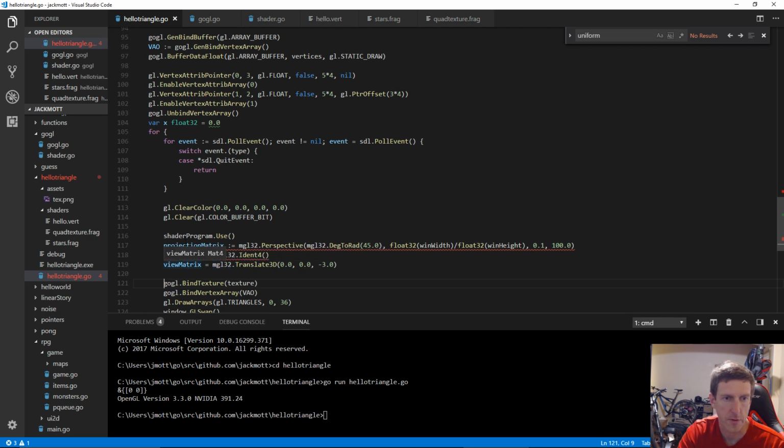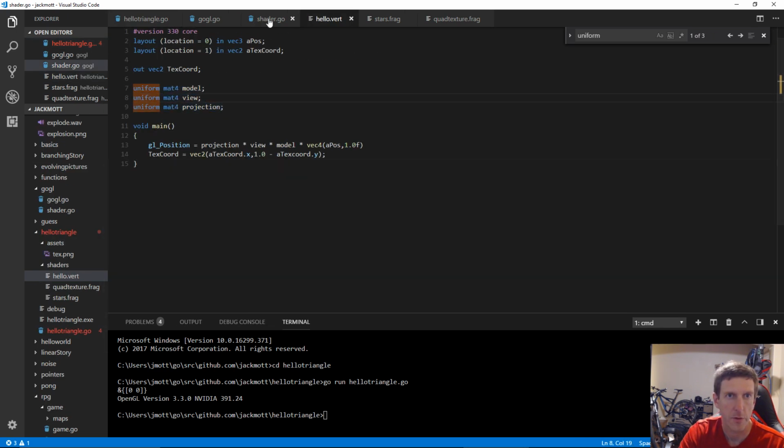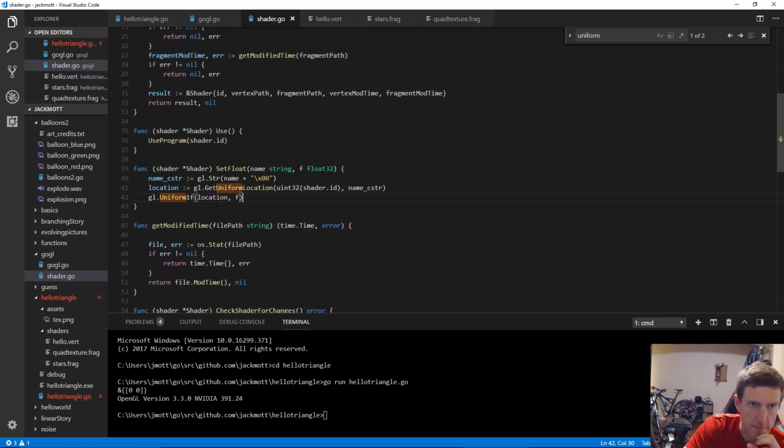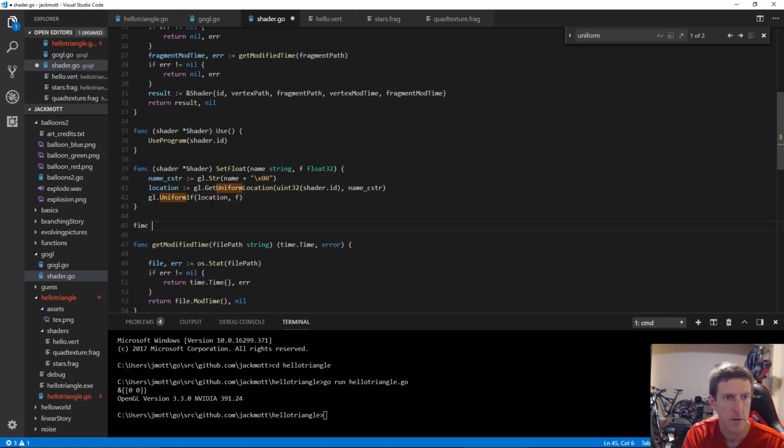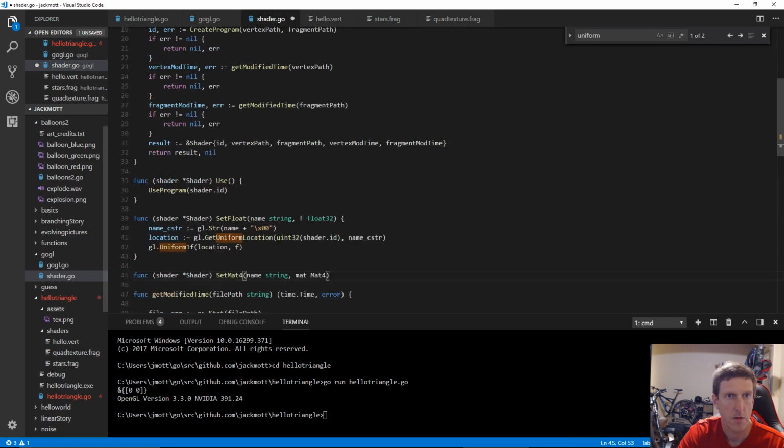And then we need to set these matrices in our shader. Set the uniforms that are in our Vertex Shader. So let's go to shader.go. So we have a function to set floats. We need to make one to set matrices. Call it SetMat4. This is the 4x4 matrix. And we'll need to include MGL32 in here as well.